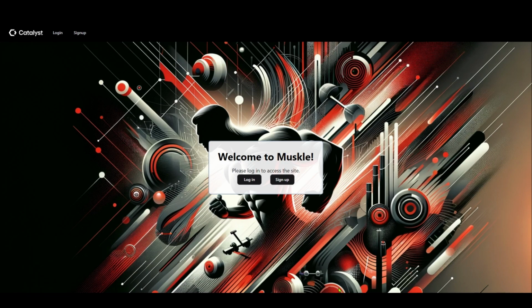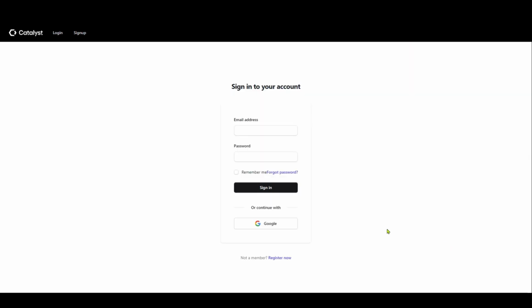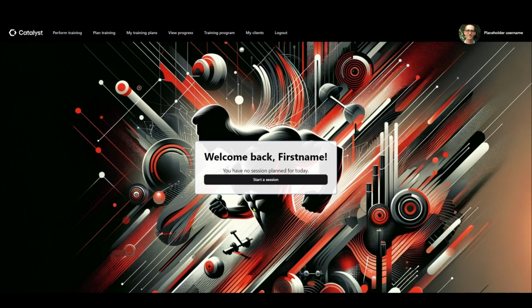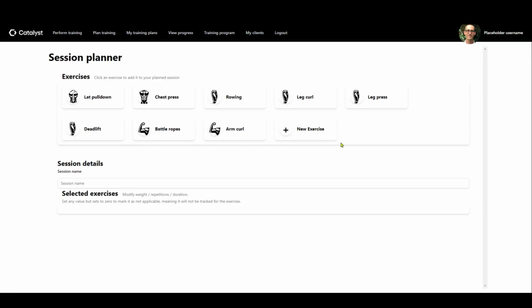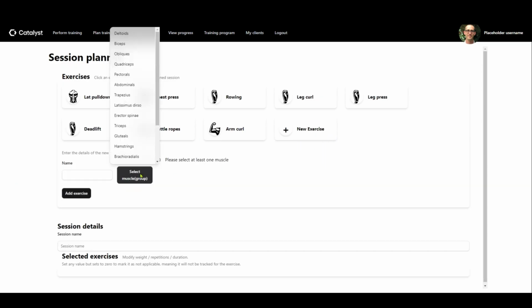After logging in, we're going to have a look at how to plan a training session in the Session Planner view. In the world of Muskle, a training session represents a combination of the exercises you perform on a single gym visit.